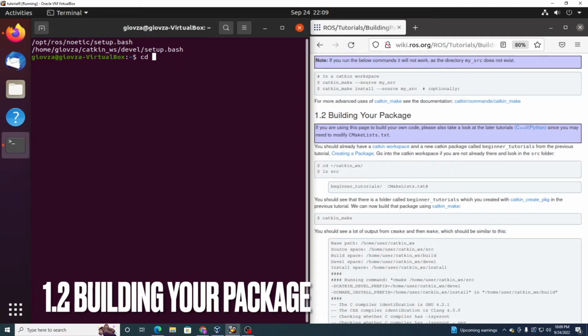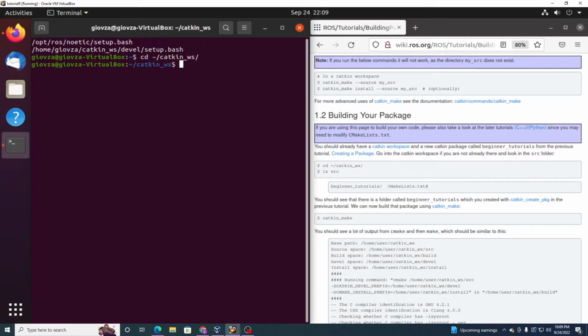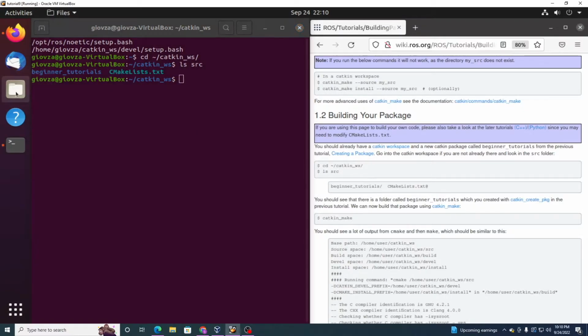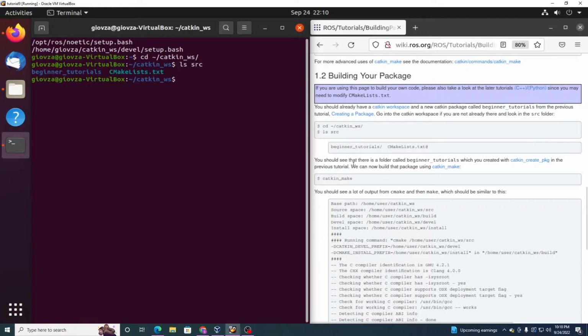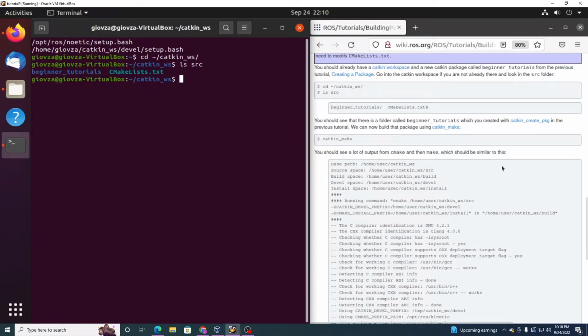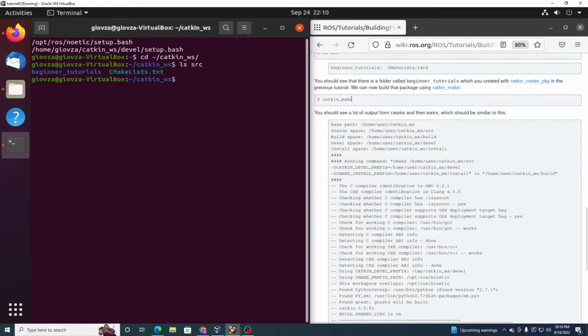Finally, something we could do. And then we could do ls source, which lists stuff in the source folder, which is just these two things. So that's these two here. You should see that there's a folder called beginner tutorials. You cannot build that package using catkin make, which we did do that, I'm pretty sure.